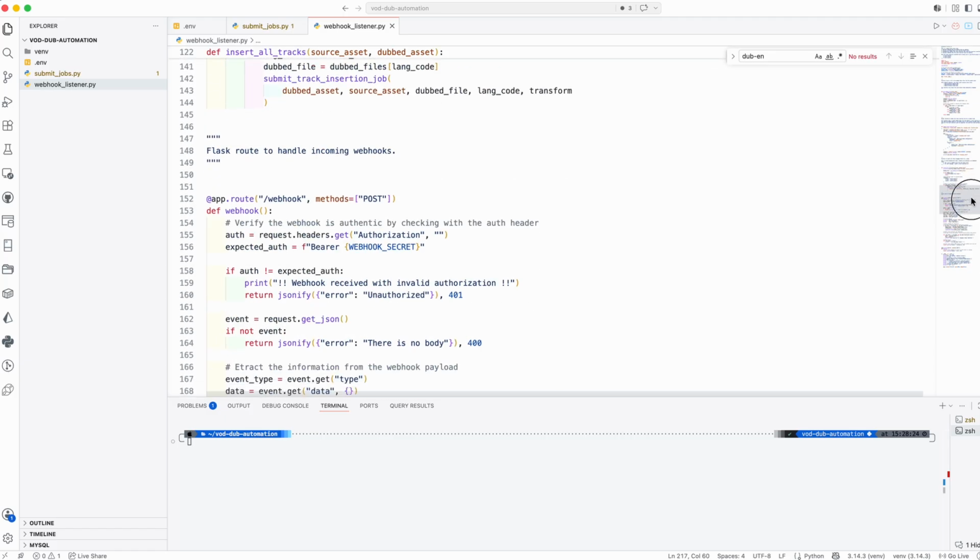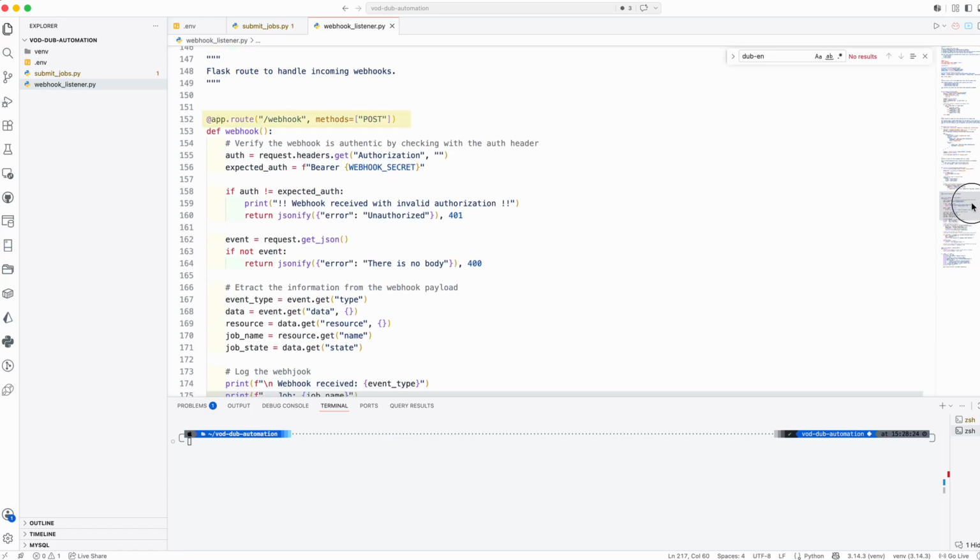And then finally, function 4 is our webhook. This will be our webhook route. This is sort of the heart of the server. This will receive and process every incoming webhook event from MKIO.